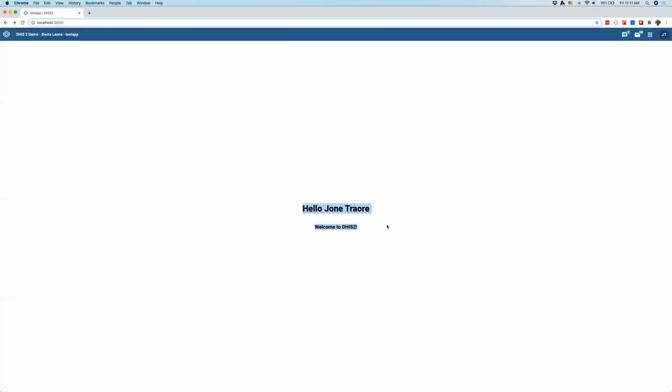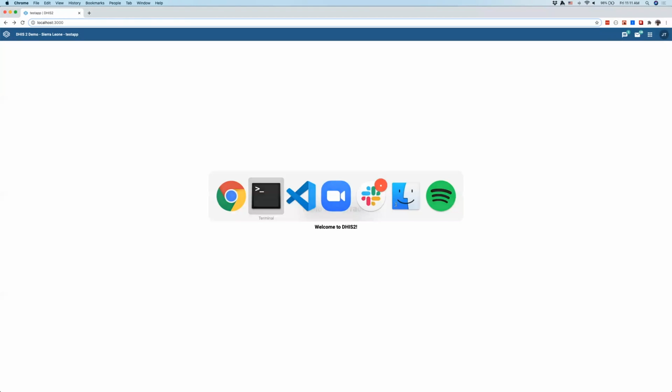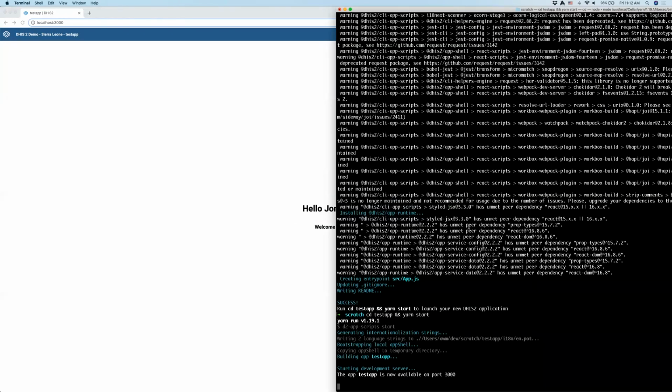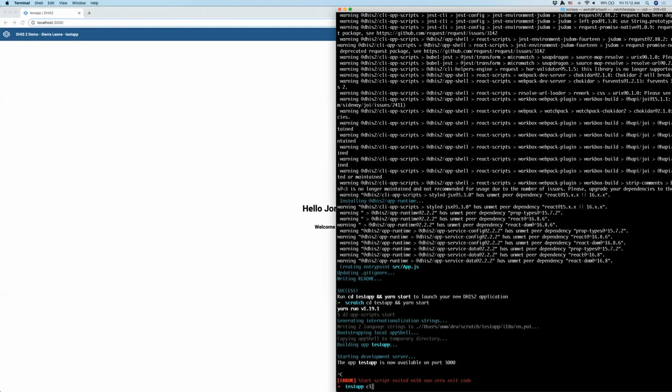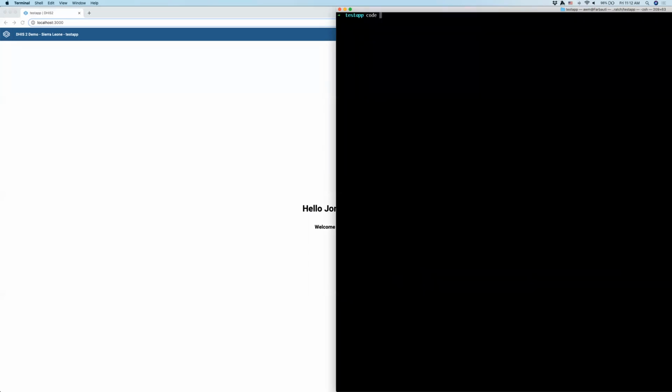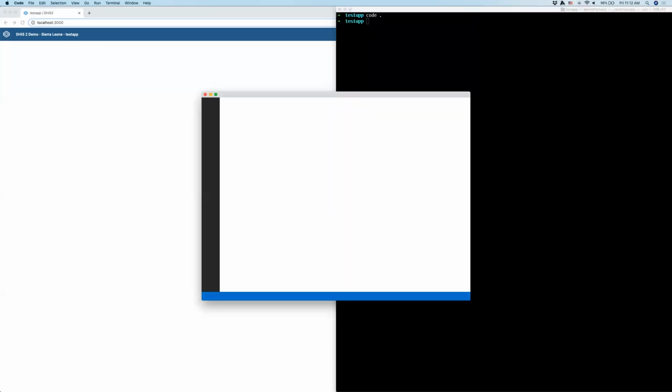this system, or this application. And this is loading the user's name from the DHIS2 API. So it is making an API request. I'm going to go ahead and stop that server, clear this, and I'm going to open this in Visual Studio Code.